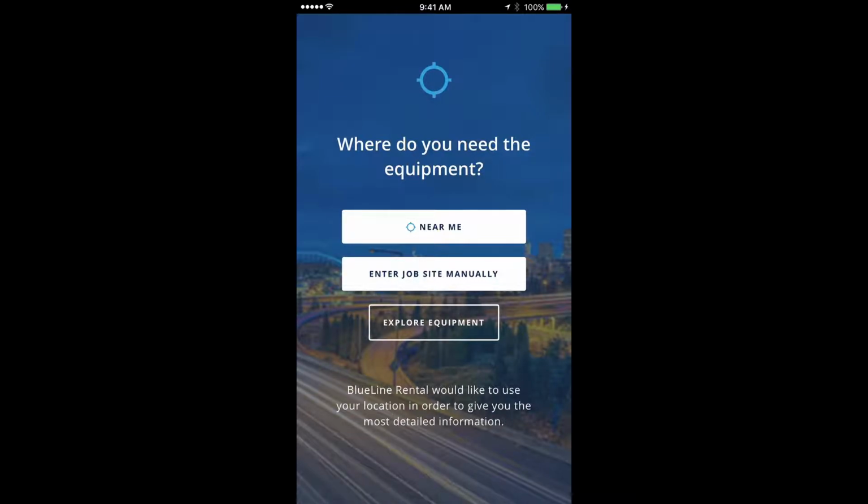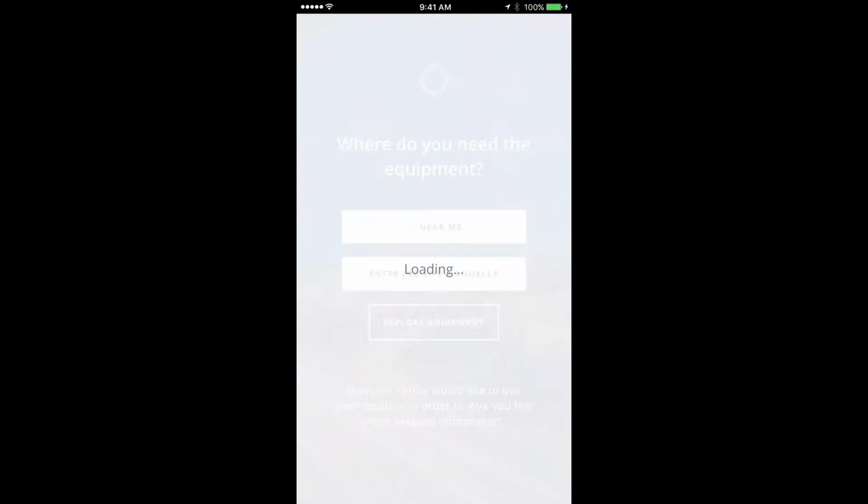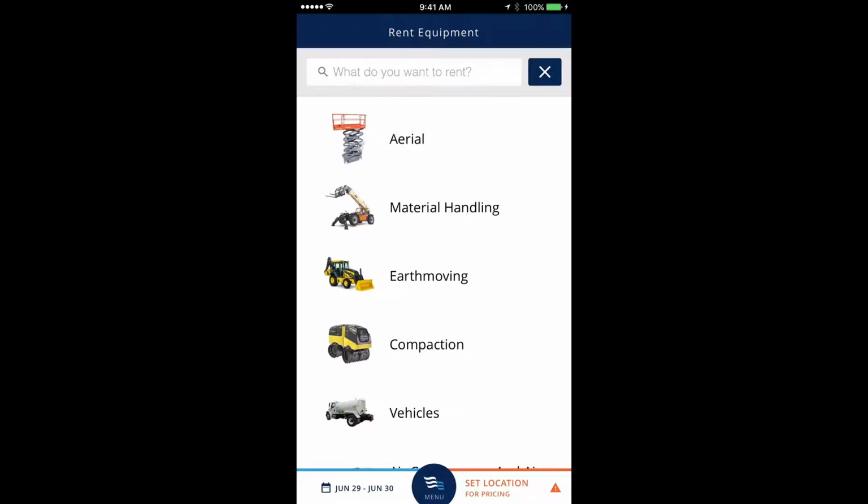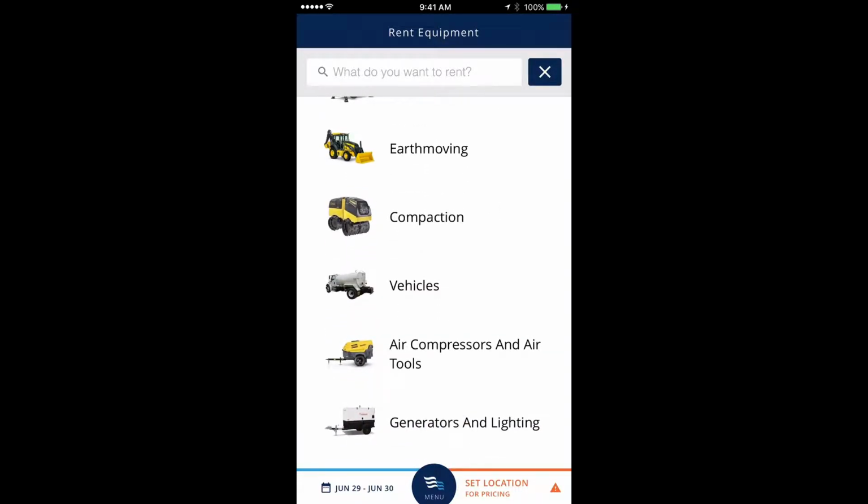So next thing, once you do that, it takes you to this page, which is asking you, do you need something near you? You want to enter your job site manually, or do you just want to explore the equipment? Well, I tried the near me, and the closest one near me was in Wisconsin. I'm in Chicago, so that's a little far. So I just said explore equipment. And right away, you're taken to a main screen, which shows you a menu of their sections. Okay, so you have aerial section. You have equipment related to material handling, earth moving, compaction, vehicles, air compressors, generators, and lighting.